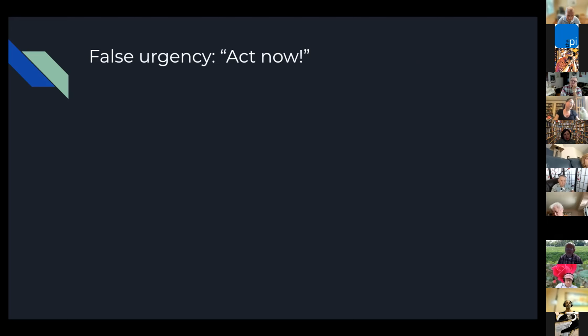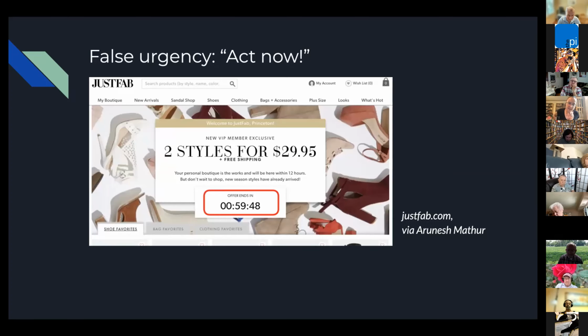Okay, more commerce examples. False urgency. Again, shopping online. This is an example from Just Fab. You might browse over there today and find that you can get 2 styles for $29.95, which sounds to me like a good price, but oh look, there's this banner down here that says your offer will end in 59 minutes and 48 seconds. And then as you browse, this timer will actually count down to try to sort of put that pressure on you to buy the stuff immediately.